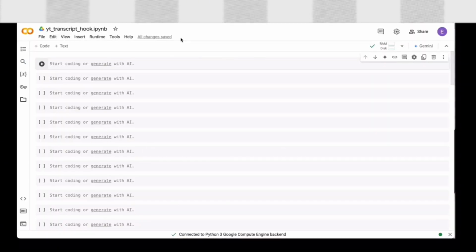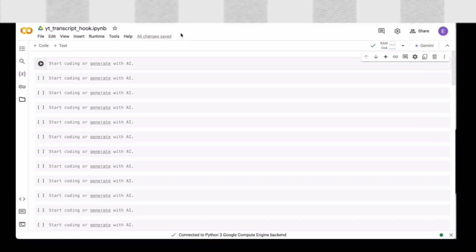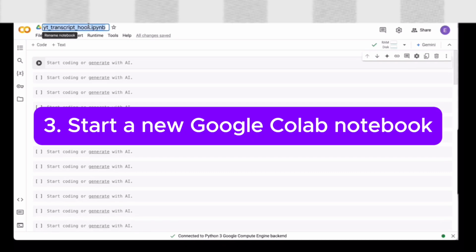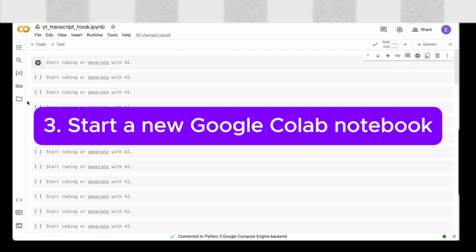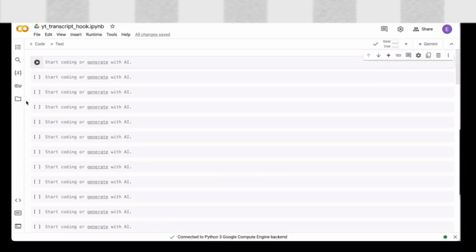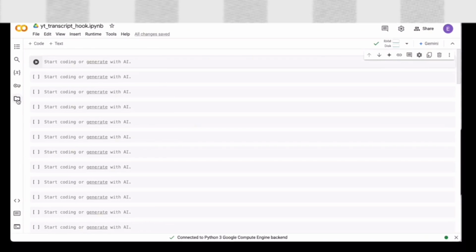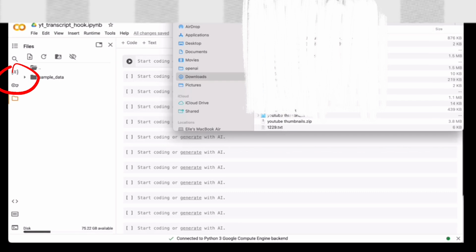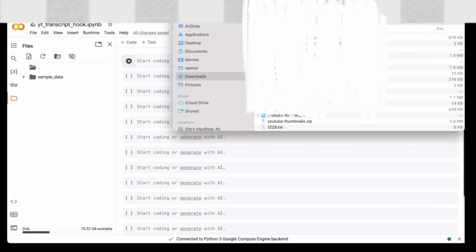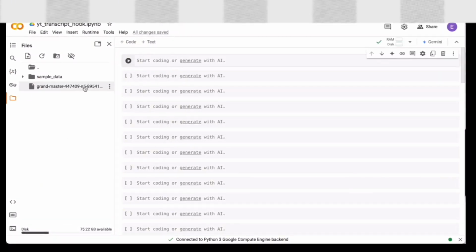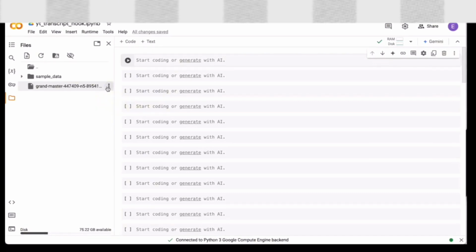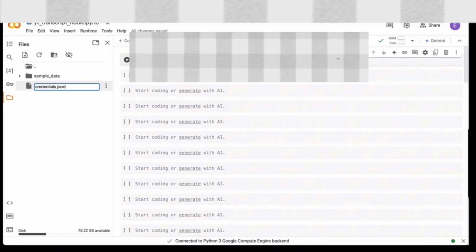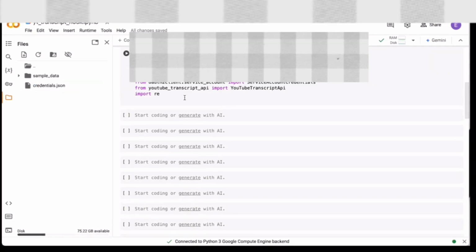Okay. Now let's create a new Google Colab notebook here. Give it a name. And first step, let's load in the credentials JSON file. So click on the file icon on the left side and just drag in the credentials.json file, which has a really long name right here. And I'd like to rename it to something simple, such as credentials.json. Great, we're now ready to work on the code.